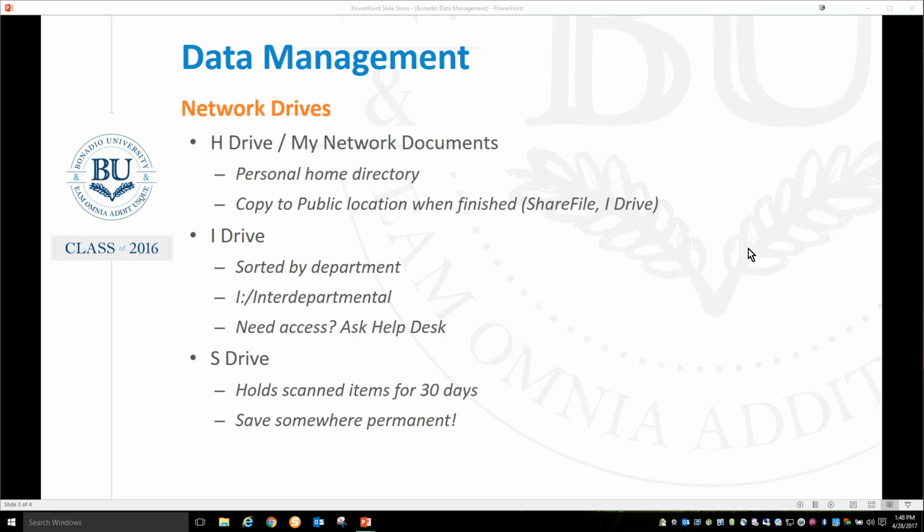So that brings us to the next network drive location, the iDrive, or some people like to call it the Share Drive. The Share Drive is sorted by department, and there is one folder called Interdepartmental that everybody has access to. If there are any folders or locations within the iDrive that you need access to but can't get to, just ask the help desk for assistance.